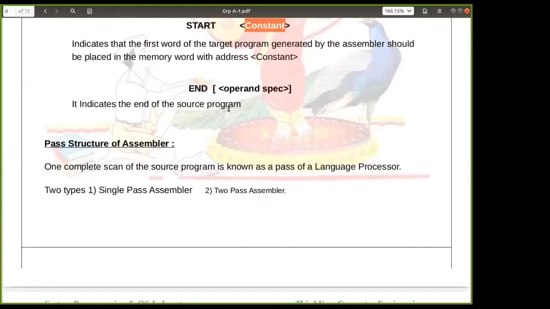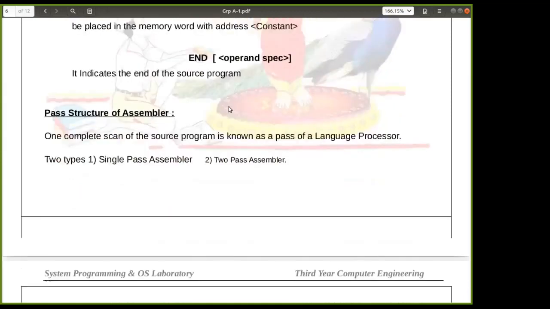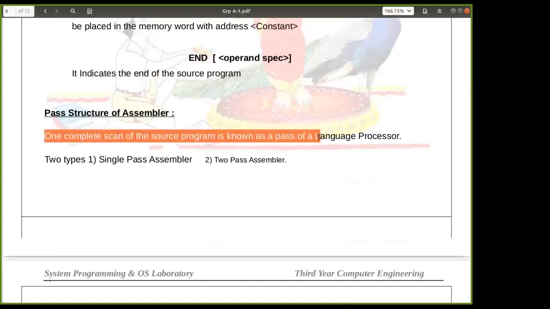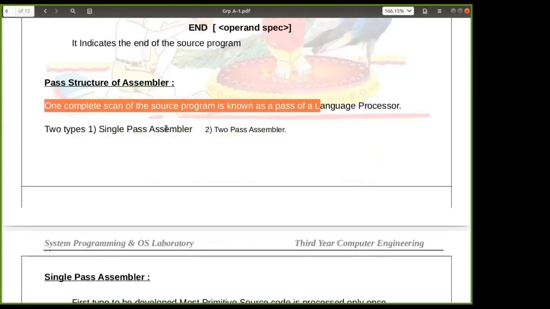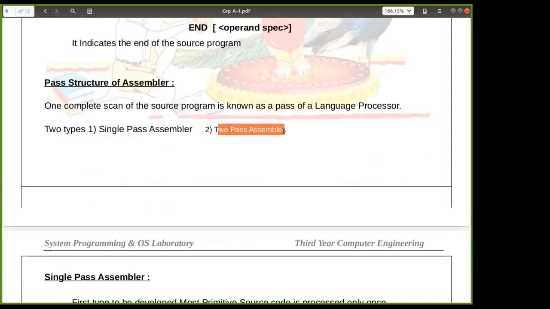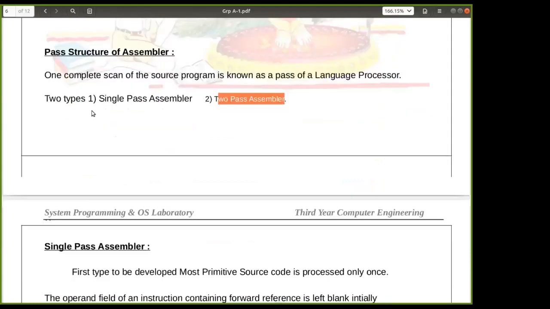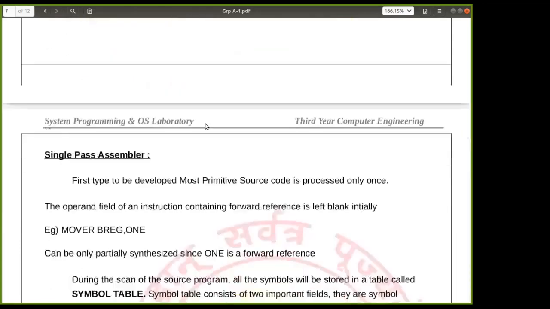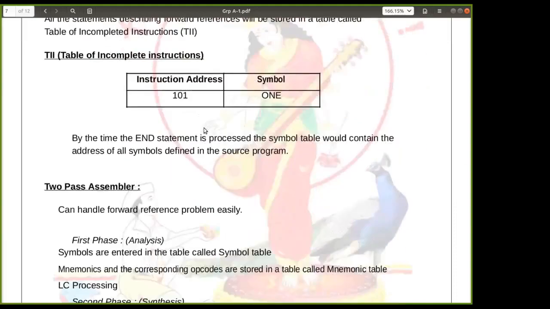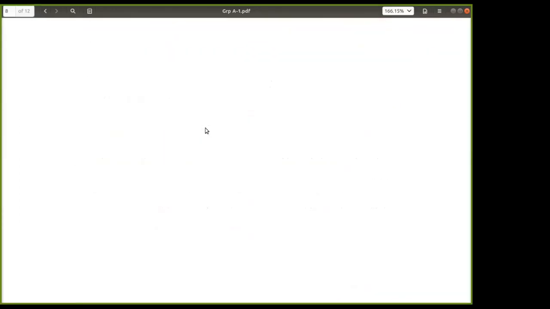Then the pass structure of the assembler. What is the concept of a pass? We have already discussed that. A pass is one complete scan of the source program. There are two kinds of assembler: the single pass assembler and the two pass assembler. In a single pass assembler, all the processing is done by reading the source program only once, whereas in a two pass assembler, the assembler has to read the program multiple times. So these are the theory parts of this practical.